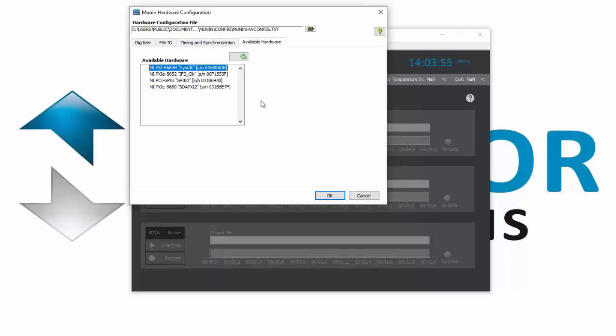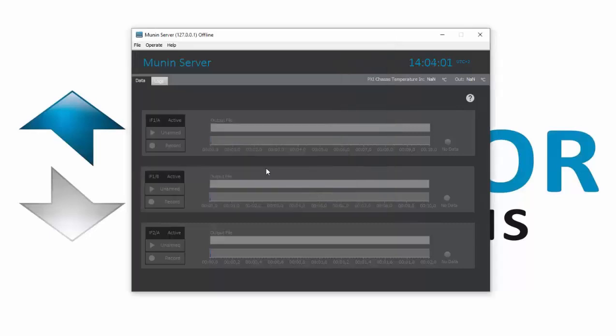Under Available Hardware, you see the installed cards in the chassis. If you have made changes, you might be prompted to restart Munin Server. Now I will demonstrate the license management in Munin 1005.